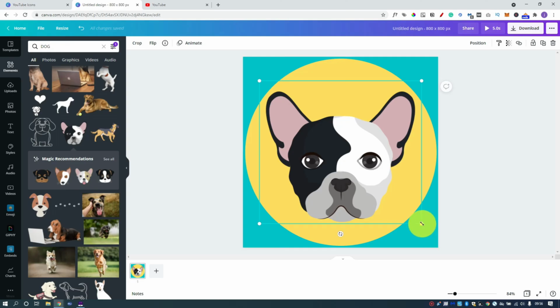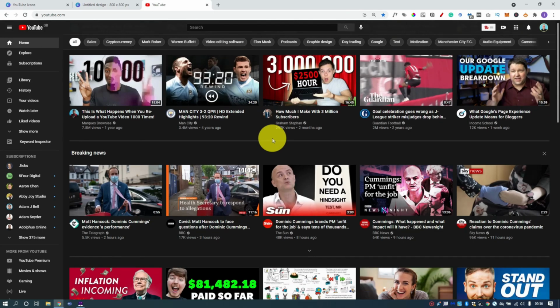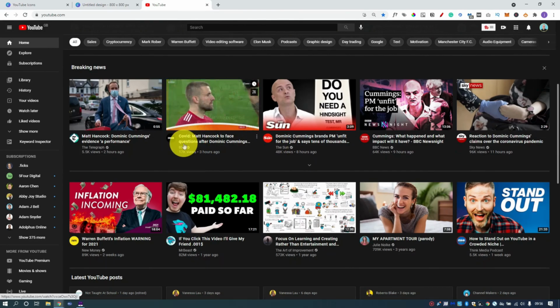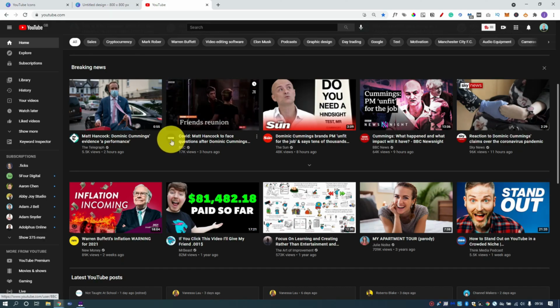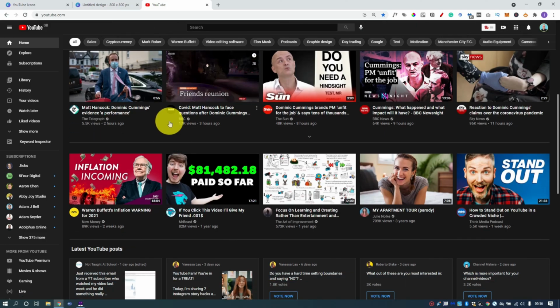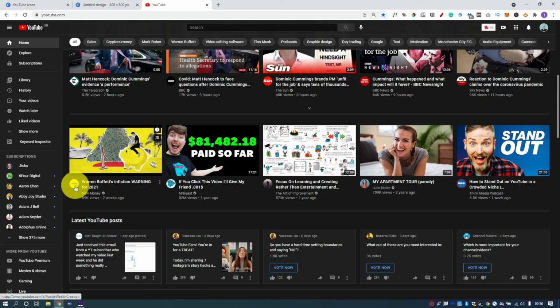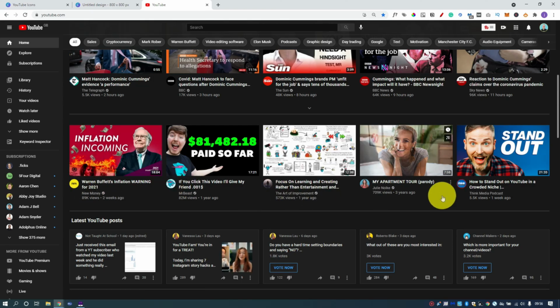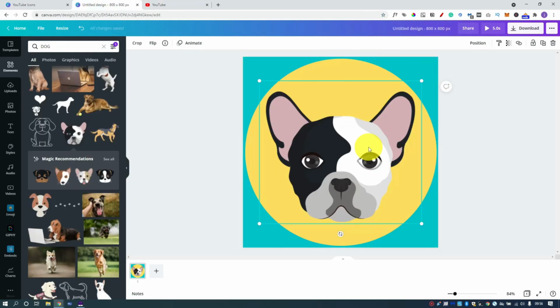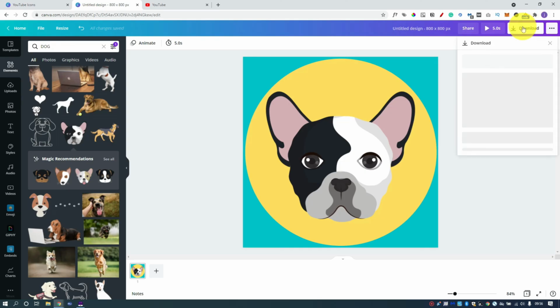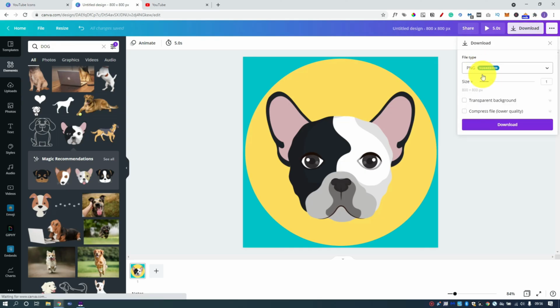If you want, you can add some text, but again, going back to YouTube, you've got to remember that there's not much room for text. So you can see that's a BBC logo and you can barely see the BBC. So unless you just put in a couple of initials and it's all about the text, personally, I would try and leave text out of it. All we do now is download, and you want to download it as a PNG file.